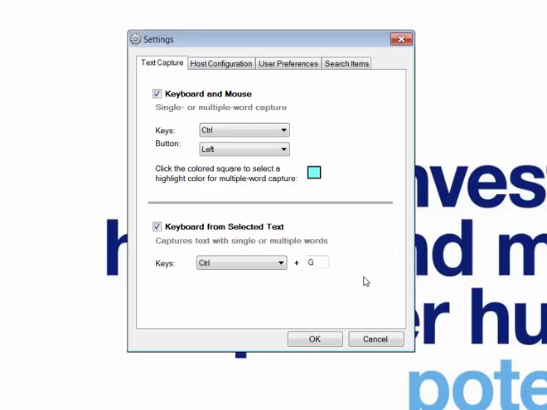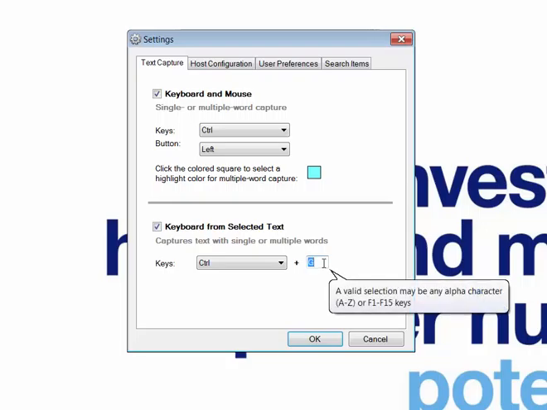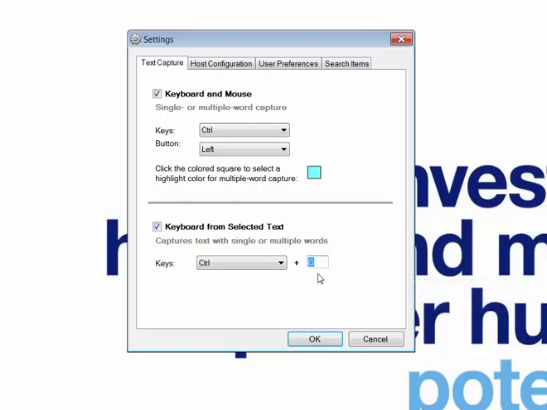If you prefer a more hotkey type of functionality, you can select Keyboard from selected text and set your keyboard combination preference. Again, for the keys option, you can choose the simple key plus value option, or you can choose a more complex combination of keys. The additional value can be set to any alpha character A to Z, or you may choose from the F keys at the top of your keyboard. And you'll see that if you highlight this, a little box will tell you what you can choose. I've chosen Control G for glossary, so it's easy for me to remember.